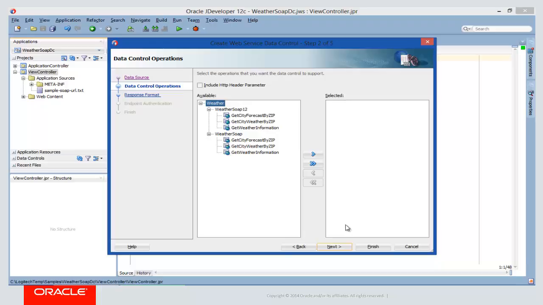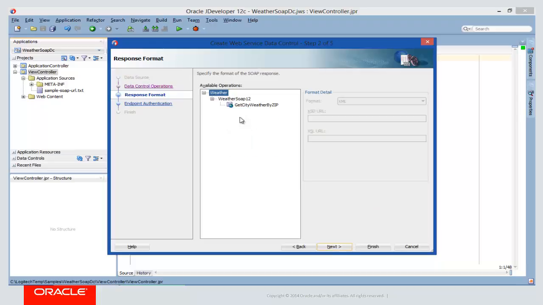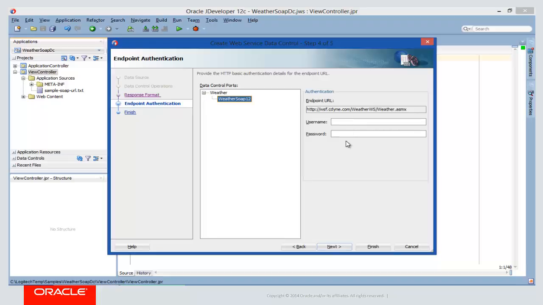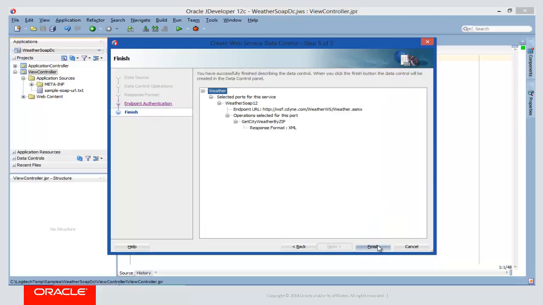The WSDL file describes two service types, a WeatherSOAP12 and a WeatherSOAP, and I assume they are just of different SOAP types or versions. What I'm interested in is GetCityWeatherByZIP, and I select this. Note that there are three types of functionality exposed by the service, and I only want one. So I can pre-filter the available list of functionality in a service and only expose those functionalities on my data control that I'm really interested in. So I have this selected, go next. I can provide XSD information if I need, but I don't have that. More important, if this is a protected web service, if this requires authentication, I can provide endpoint authentication in here. And then I hit Finish.